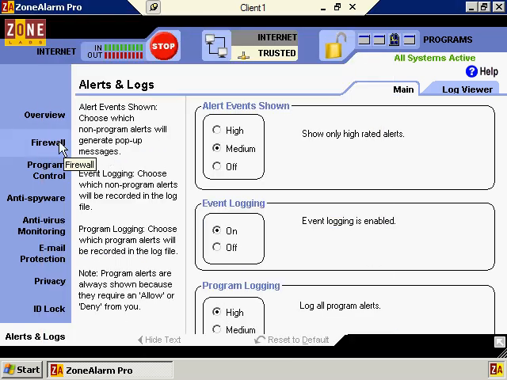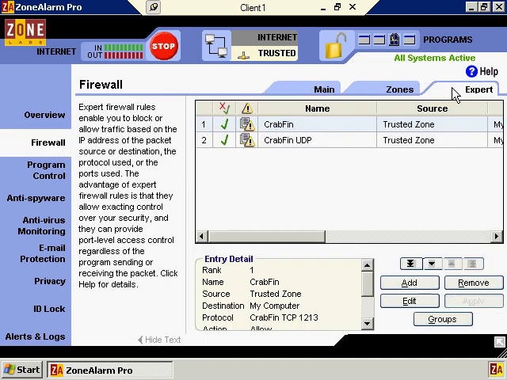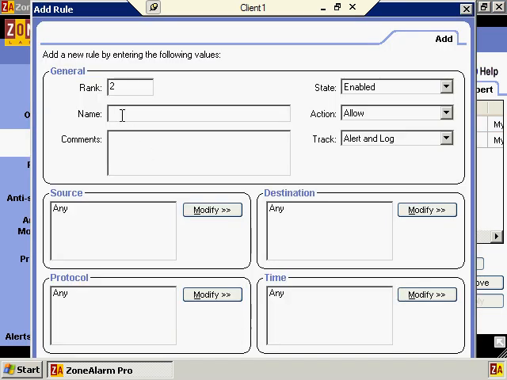And let's go into Firewall. We're going to have to create an expert rule to be able to do what we want to do. So to do that, I'm going to say add. And I'm going to call this log all inbound. Okay, that won't fit. Log all in and out. So that's the name of our rule. Now to track, we're going to log everything. The action is allow. State is enabled. And we're just going to leave all the defaults down here. So log all in and out will log any source, any destination, any protocol, any time.